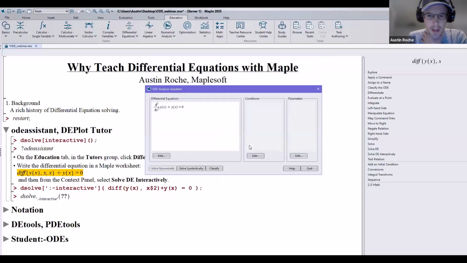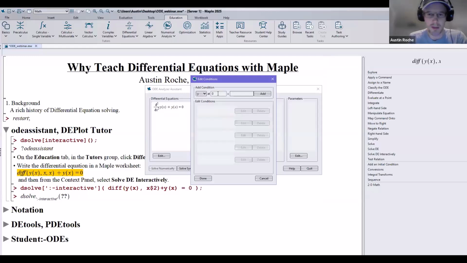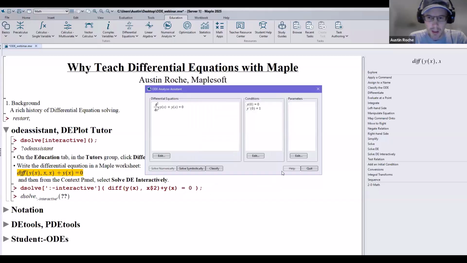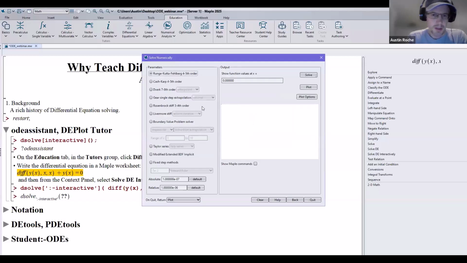I'm going to go back and then do solve numerically. Oh, I need to put some conditions. So let's see, y at 0 is equal to, say, 0. Add that condition. And let's add the condition that y prime at 0 is equal to 1. And add that condition. And then done. And then solve numerically. And it asks a bunch of different algorithms and stuff. I will just do the default and plot it, and there you see the plot.